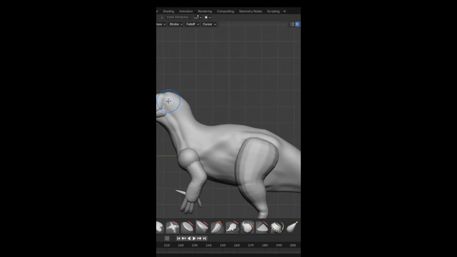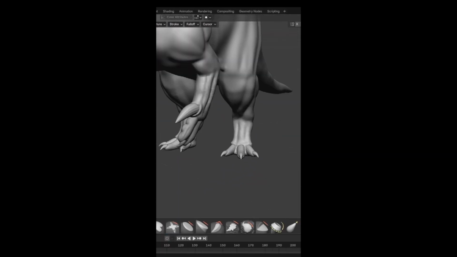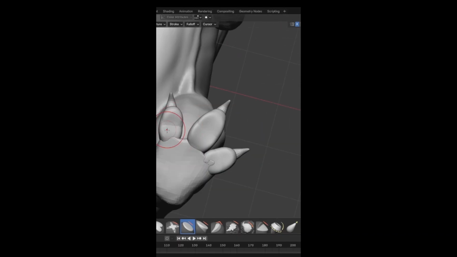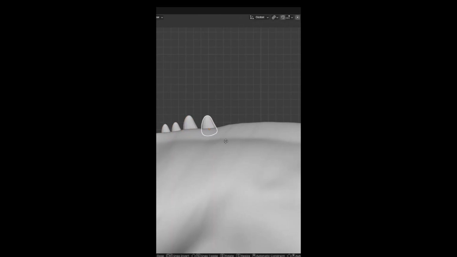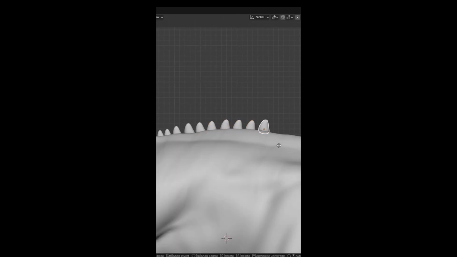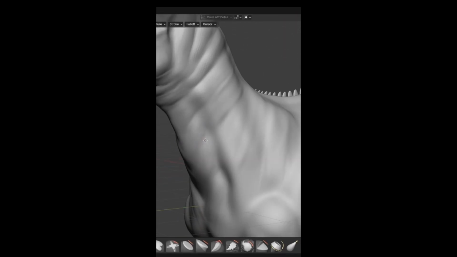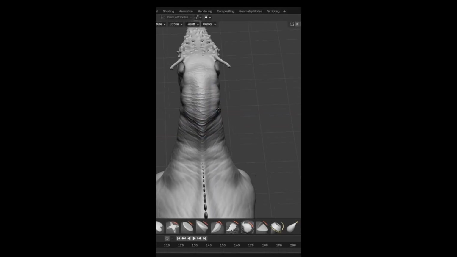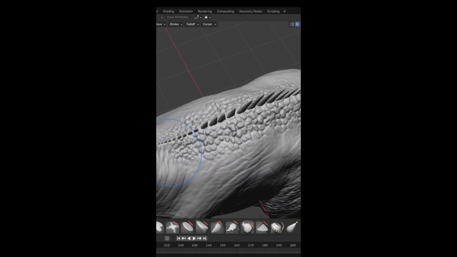Slowly start adding muscles to the whole body. Improve the fingers on the hands, feet. Improve the whole shape of the model. Start adding spikes on the back. Now start adding some wrinkles, just like that, using multiple brushes. Now we can get to alphas for the wrinkles and for the scales. Now let's get into texturing.